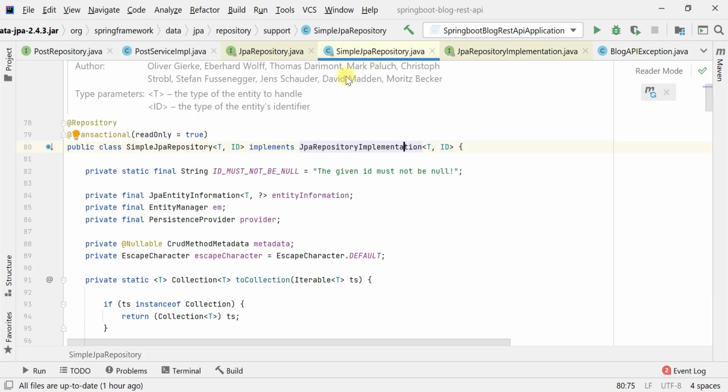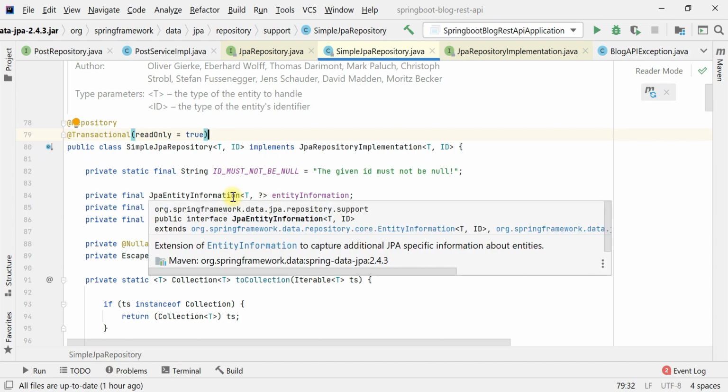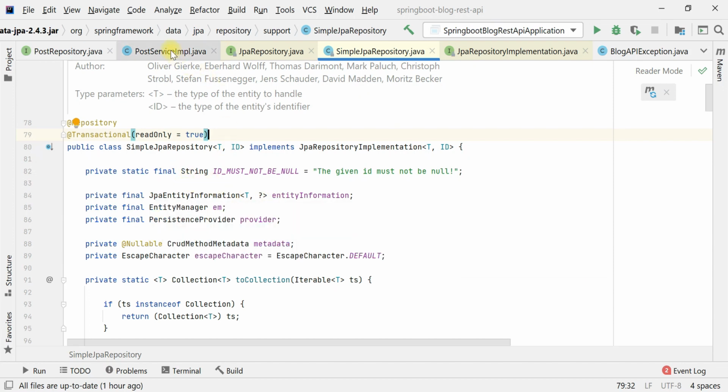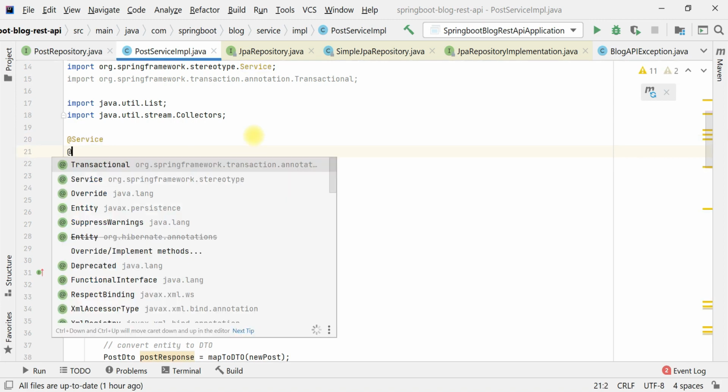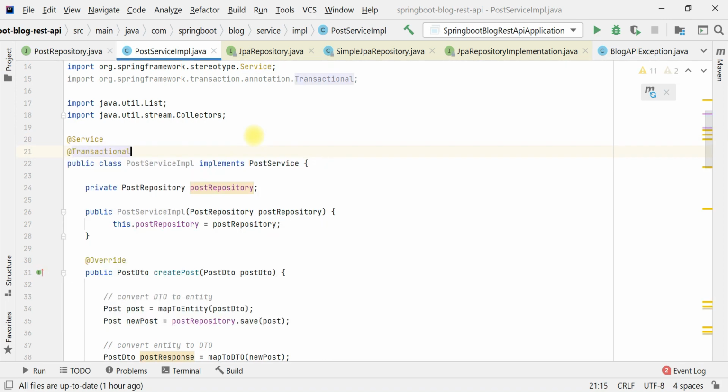SimpleJpaRepository class is the default implementation of JPA repository interface, and SimpleJpaRepository class is annotated with transactional annotation. It means that all the methods the JPA repository provides by default are transactional, and we don't have to add transactional annotation in our service class. Okay, because we are using JPA repository methods inside the service class, and all the JPA repository methods are by default transactional.